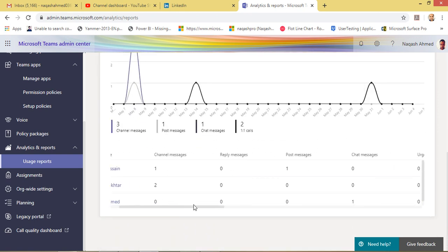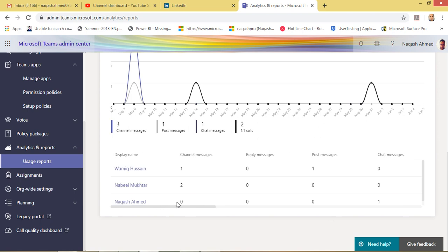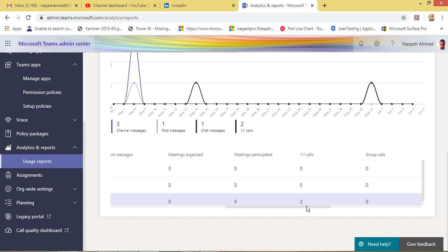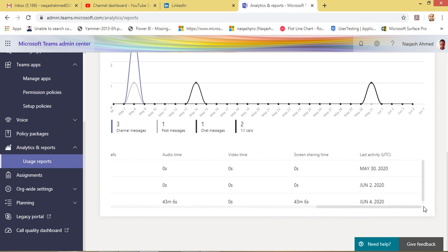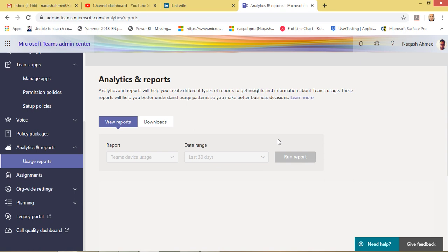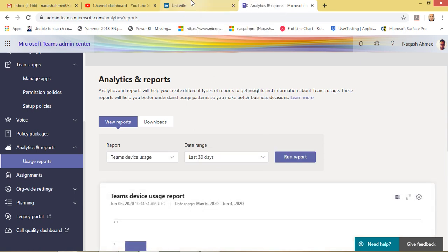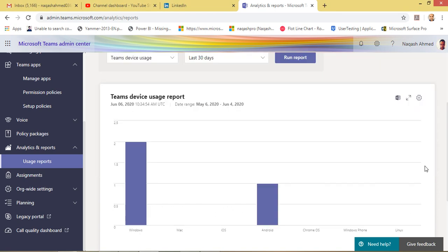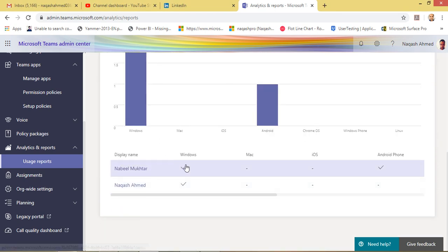So you can see these are channel messages sent and received, post messages, urgent messages, meetings organized, meetings participated, one-on-one calls, group calls, audio time, video time, and time and date. The same goes for Teams device usage. If I run it, you can see which devices have been used. We have only Windows devices, no Mac and no iOS, only Android.